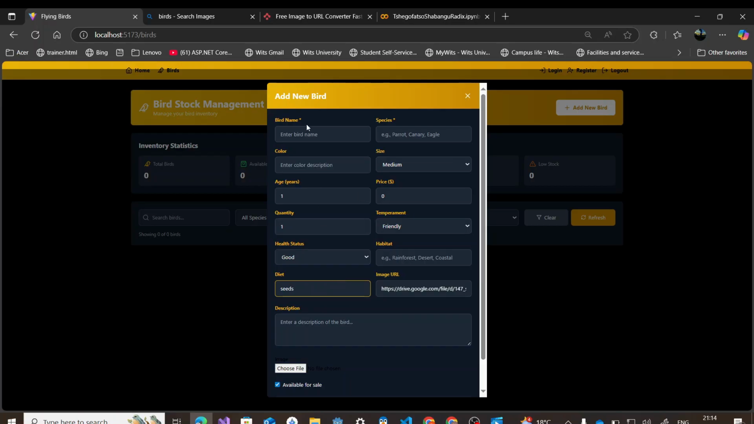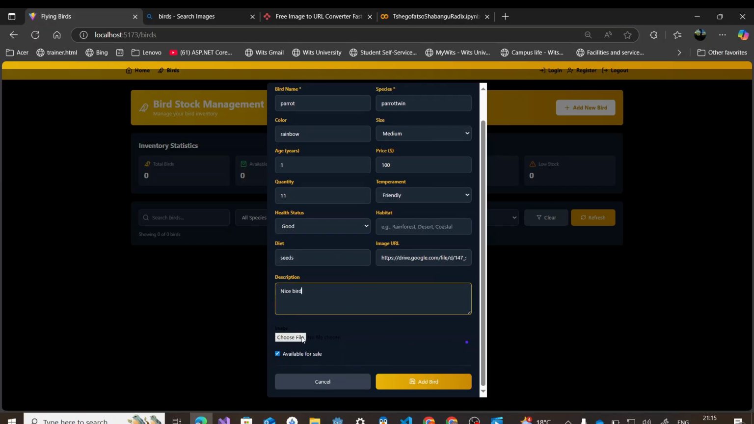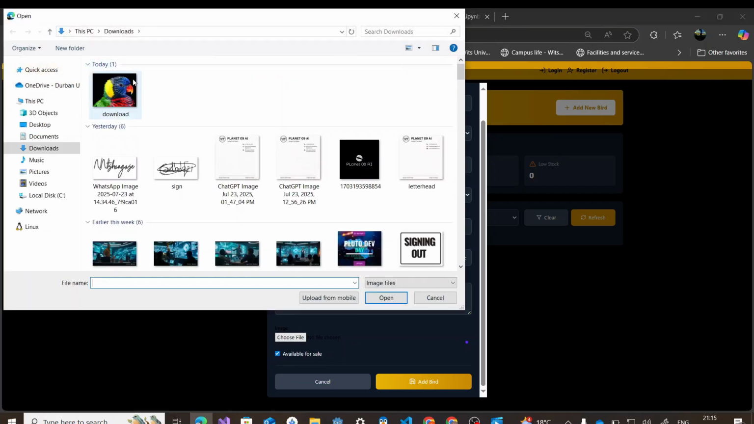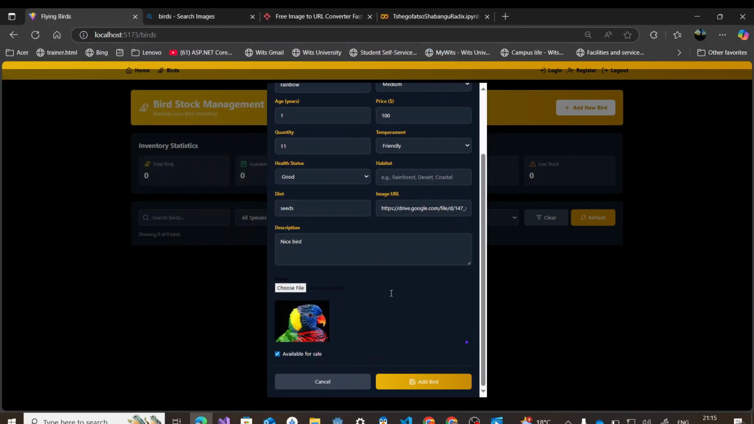I don't know, seeds. All right. And rainbow. It's going to go for $100. This rainbow thing is one. I have 10 of these. Nice bird. It's fine. Yeah. Okay.